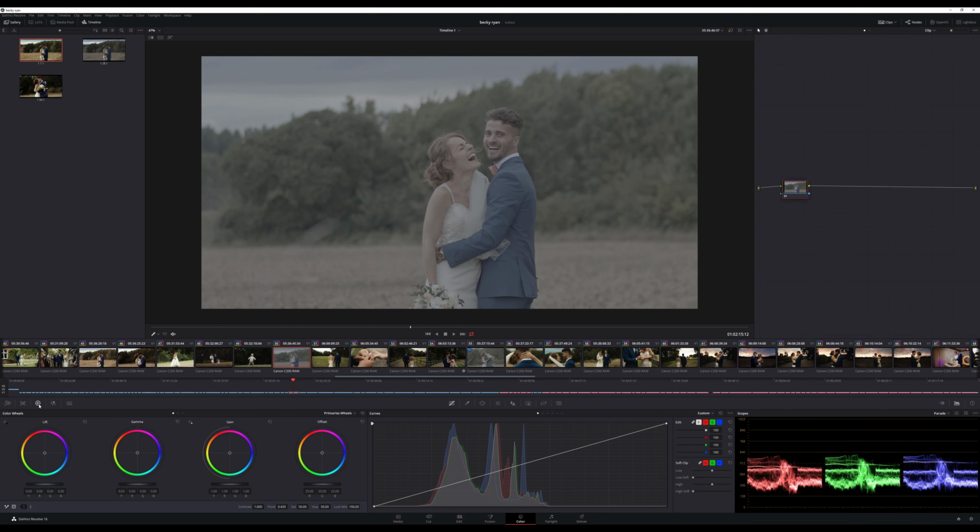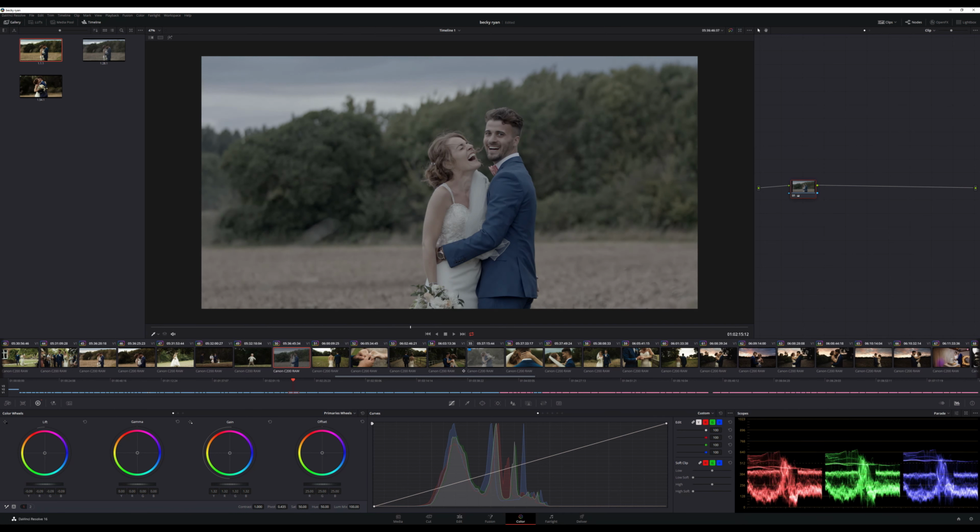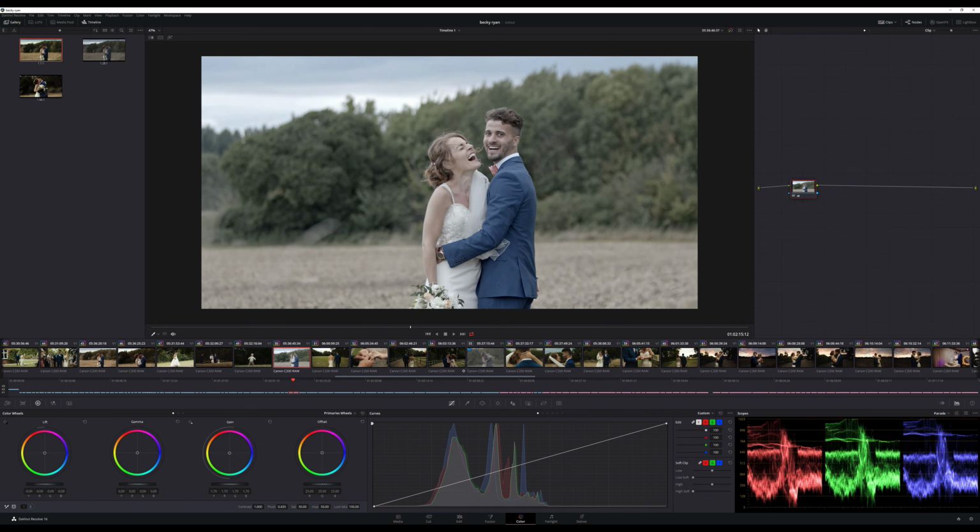So if we go over to our color wheels here, we're going to lower our lift, which is our darks, until they just touch 0 down the bottom. And then we're going to come to our gain, and we're going to increase the gain some, just before it clips. So we've basically stretched our image out, so we've got a lot less flat image.